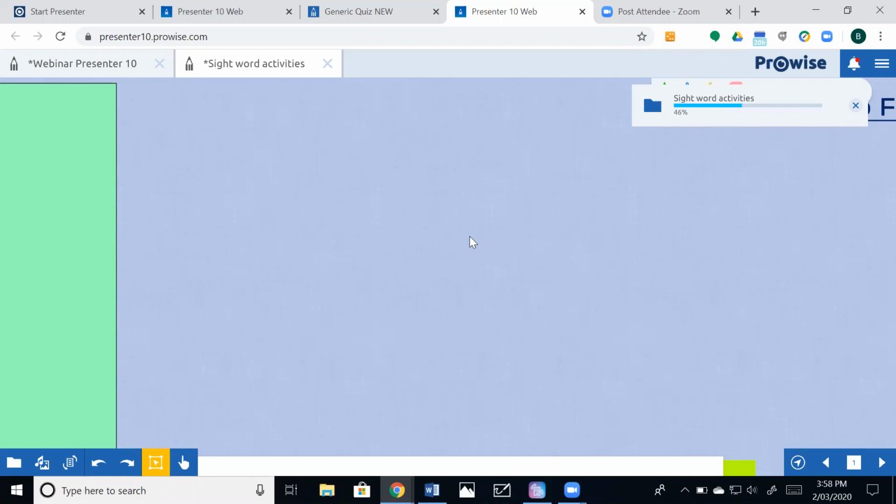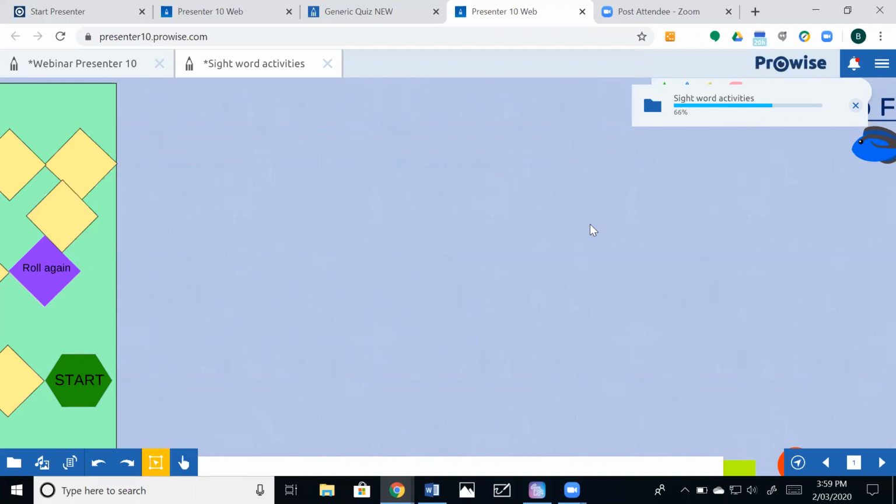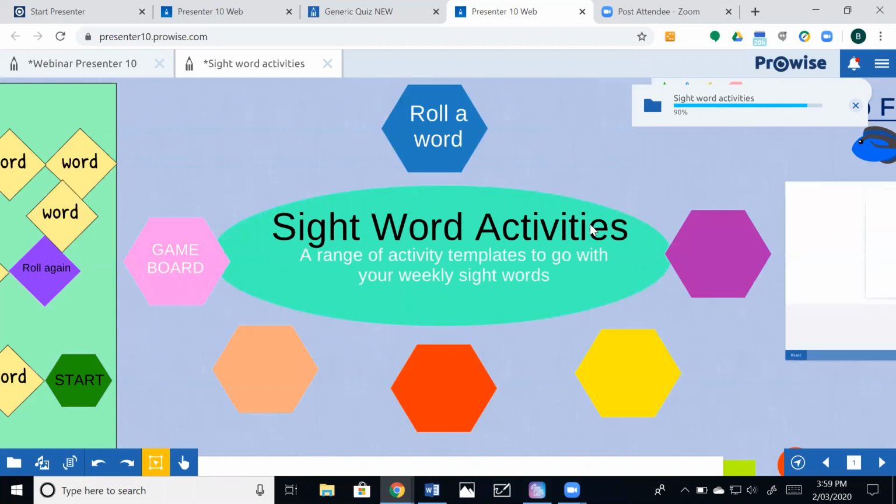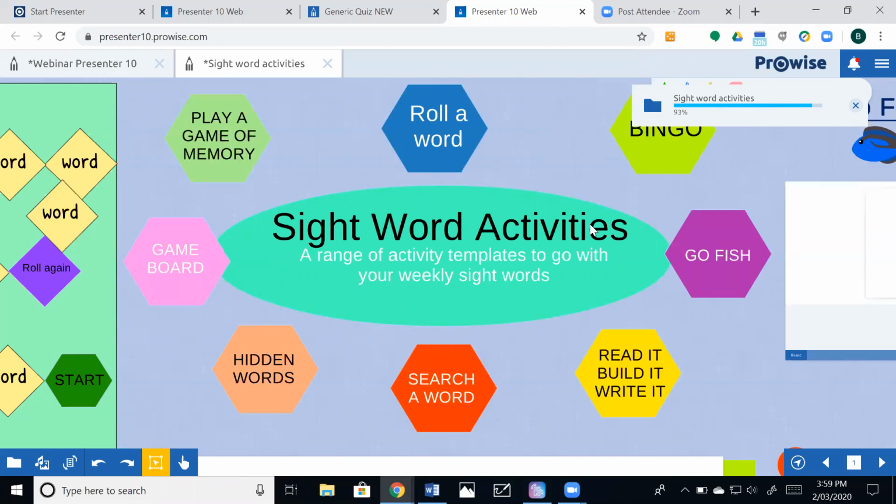And teachers are saving things all the time. I only uploaded a resource last week and we're in the middle of creating lots more resources. So have a look at it and download what you like. So you'll just see here on the top right at the notification center, it's just downloading it for us. My apologies, we're having a few issues with our Wi-Fi today. Okay, we're nearly there. Okay, so you'll see it's come up. Sight word activities, we're at 90%.